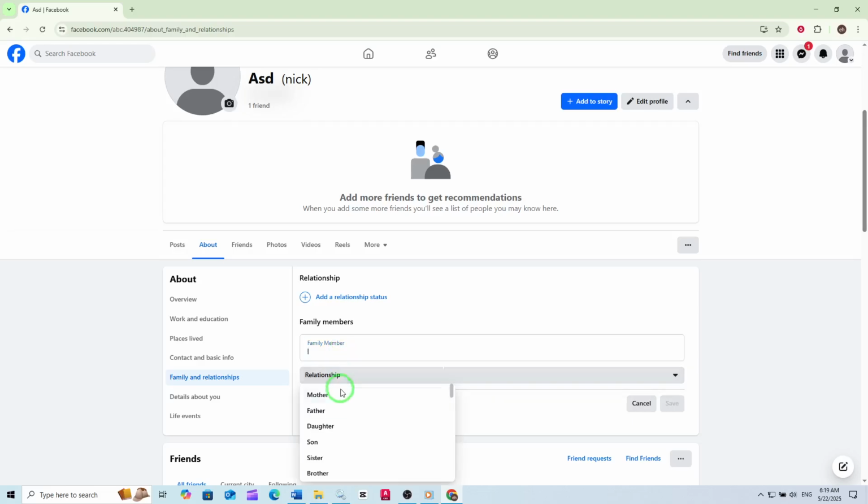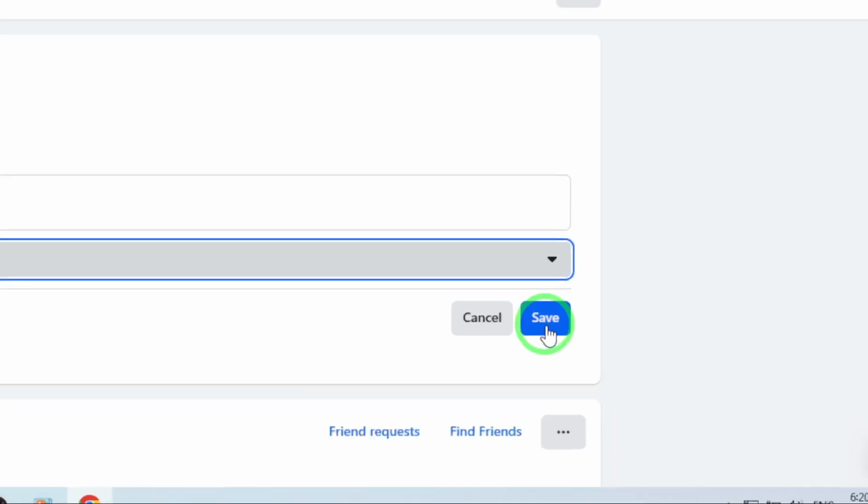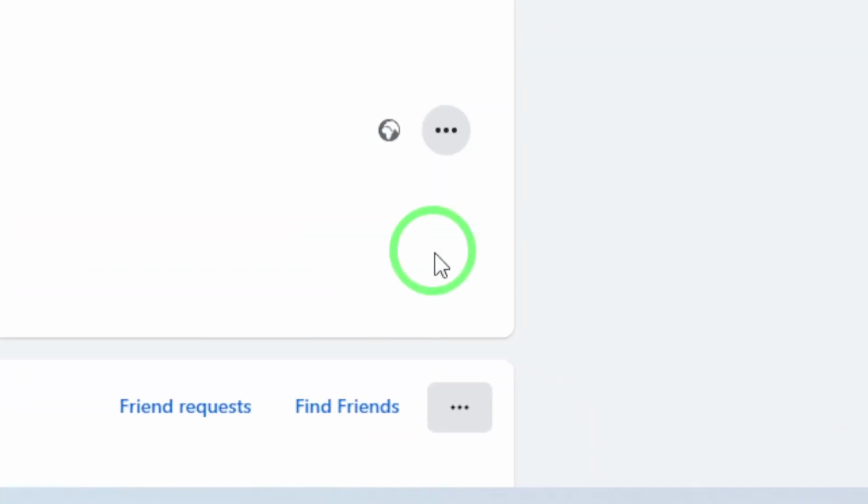Facebook will show you a list of matching profiles. Choose the correct one. Once you've selected your brother's profile, you'll see a drop-down menu labeled Relationship. Click on it and scroll until you find Brother. Select it to specify your relationship. Finally, don't forget to click Save to confirm your changes. And that's it. Your brother will now appear in your family members list on your Facebook page.